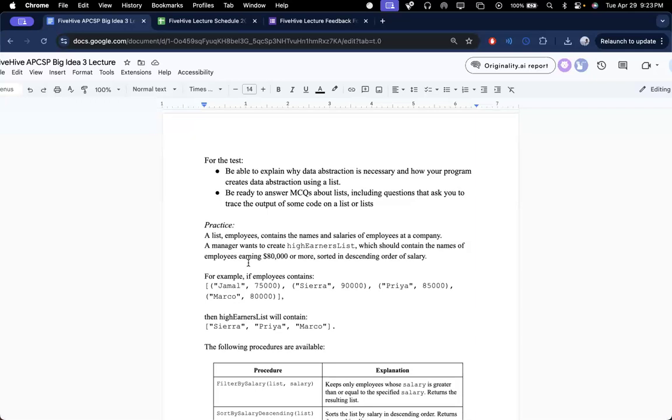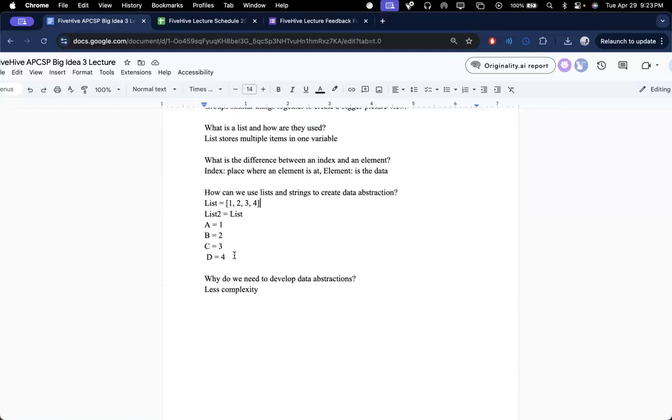So the first is to be able to explain why data abstraction is necessary, so how your program creates data abstraction using a list. Essentially, what I just told you: instead of having to do this on multiple different variables, we can do it in one variable and use a loop to go through it. That's something you might want to memorize, right?